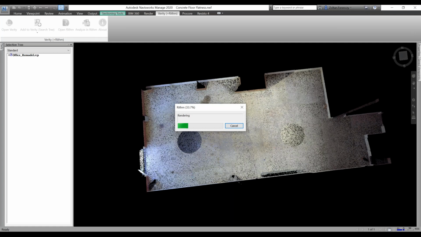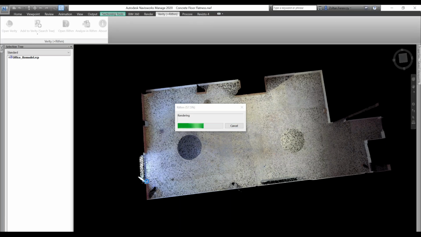All right, after a couple of minutes of processing, it's going to show up here in just a second. Hopefully.